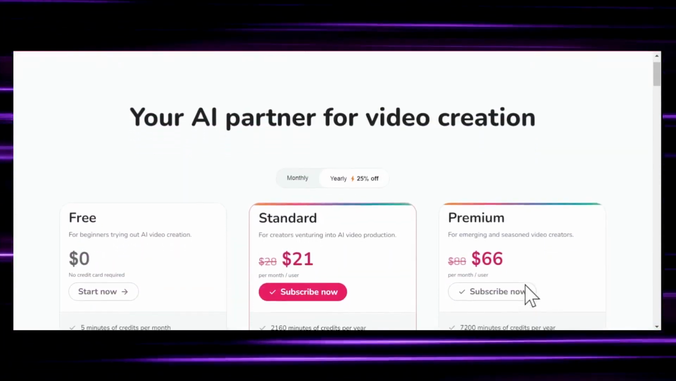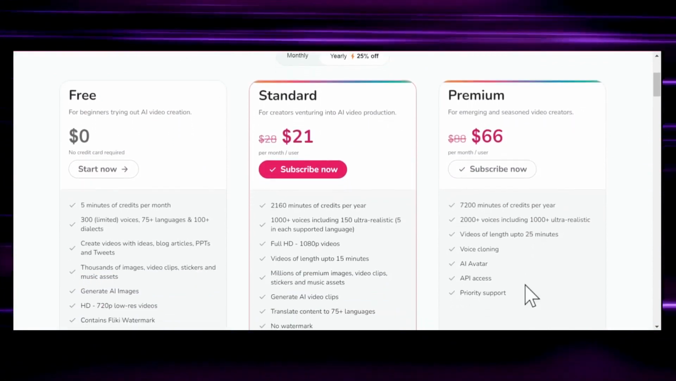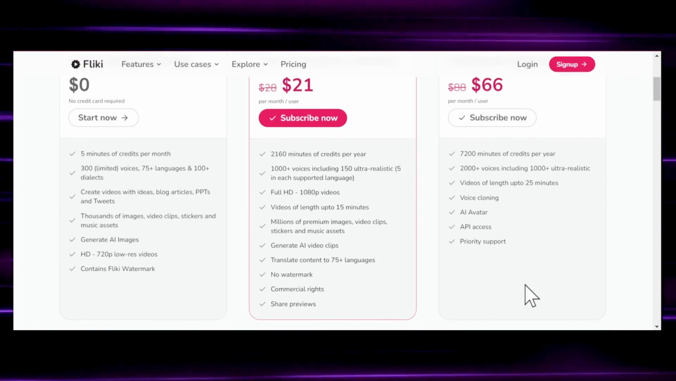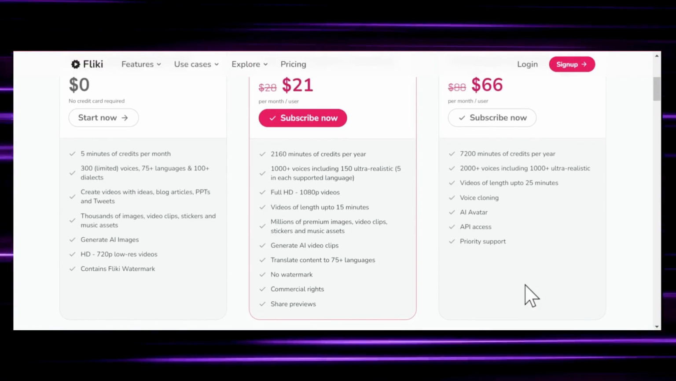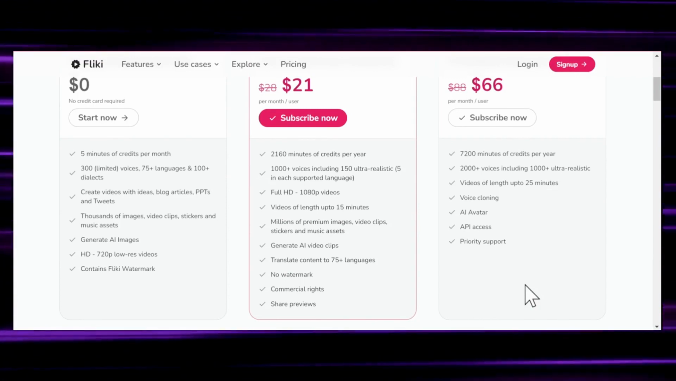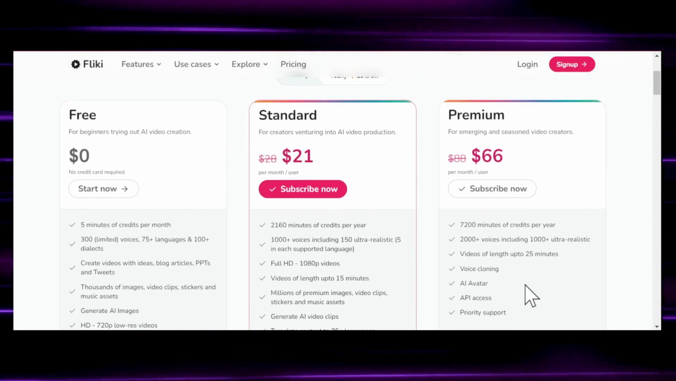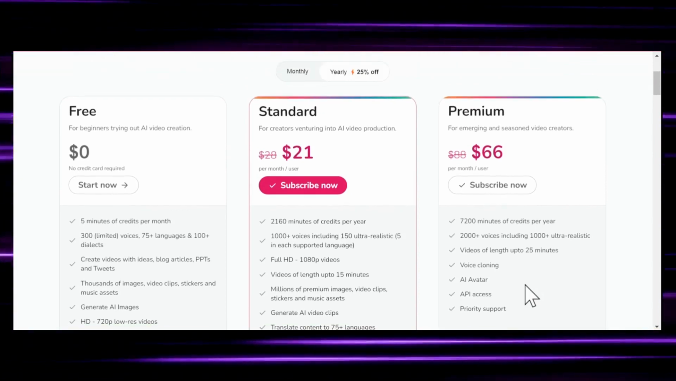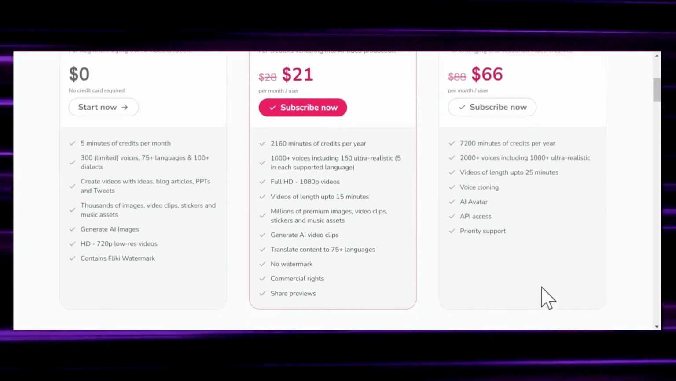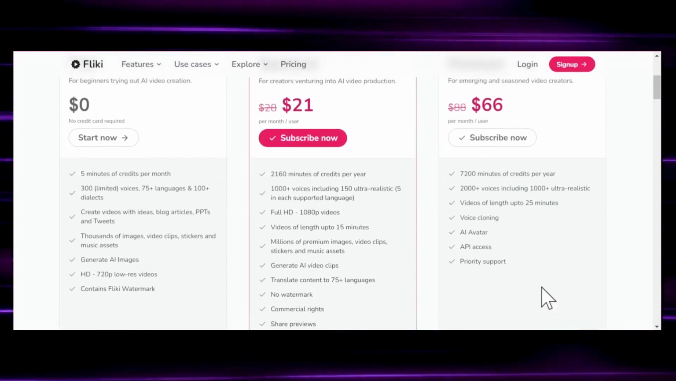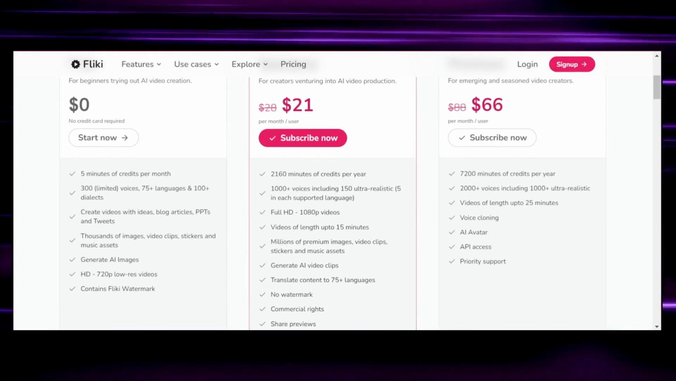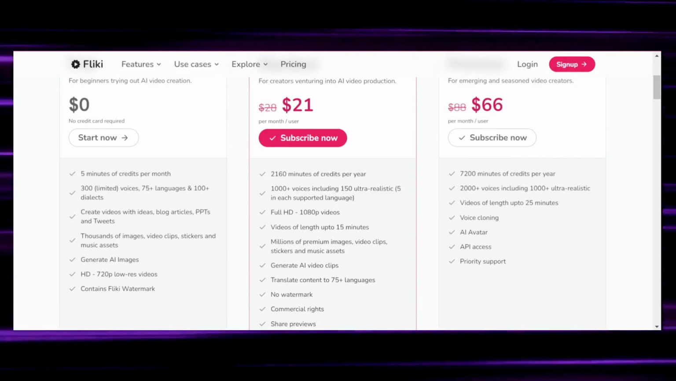The free version offers 5 minutes of credits per month, providing access to a diverse range of features, including 300 limited voices, over 75 languages, and more than 100 dialects. Users can utilize the service to create videos using various content types with access to thousands of images, video clips, stickers, and music assets. Additionally, it allows for the generation of AI images and the creation of 720p low-resolution videos, though it includes a Fliki watermark.